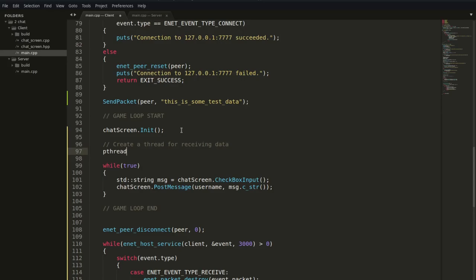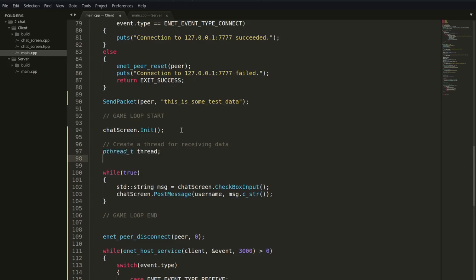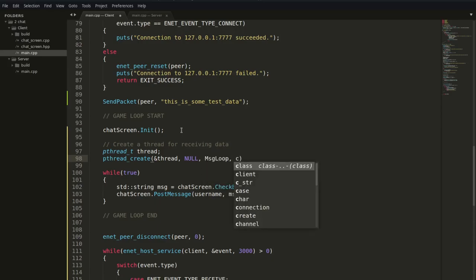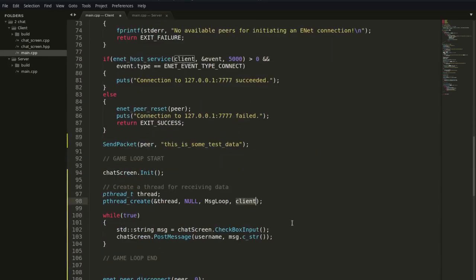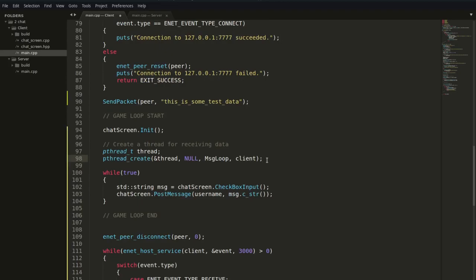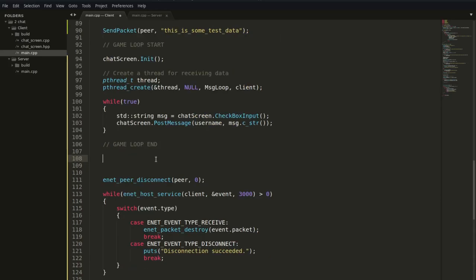You do pthread_t, call it thread, then pthread_create with a reference of thread. This is important: the function that we want to run, and we're going to pass the client argument as well, because we do want to use the client. This is going to use shared memory, so it is using the same client. We're going to join the thread back before we do that.